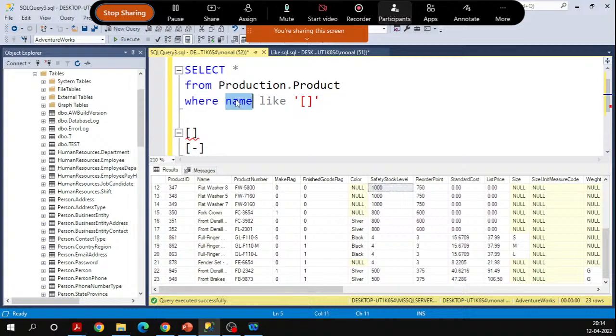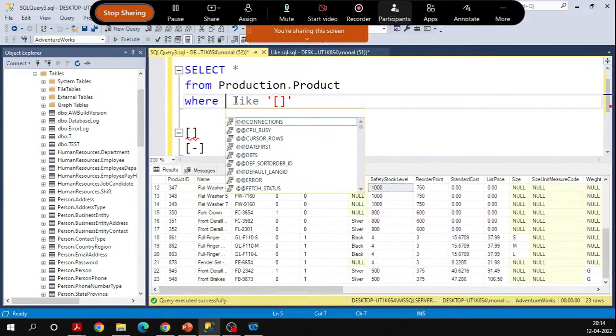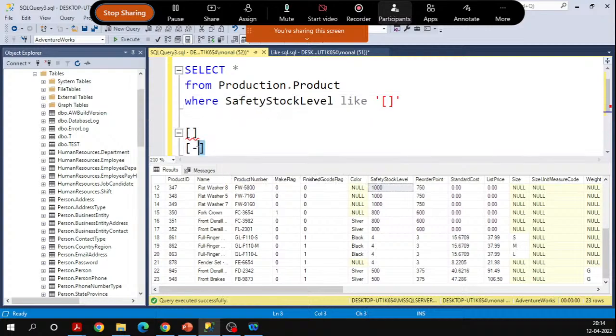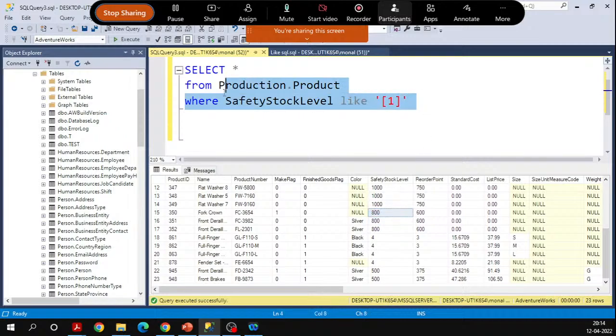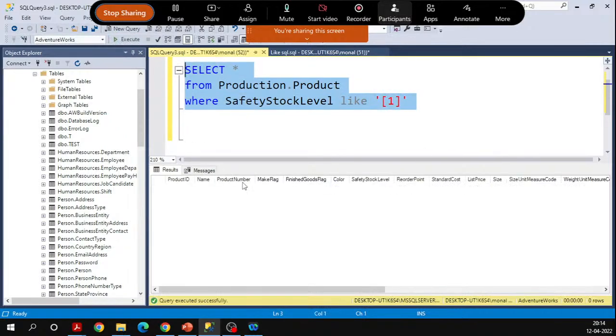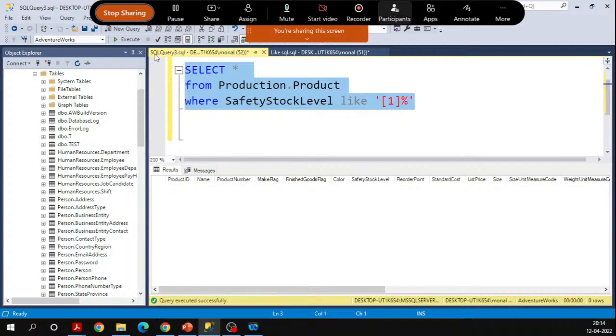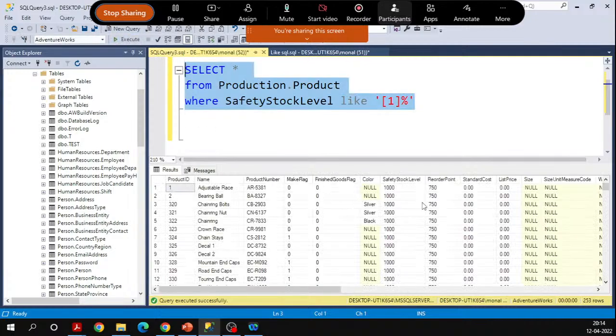Just to specify this safety lock level, and then you can specify 1. So if you specify just only 1, then it will not give the other letters. Okay, what I will do? I will execute this query. There is no value, it will only check for 1.